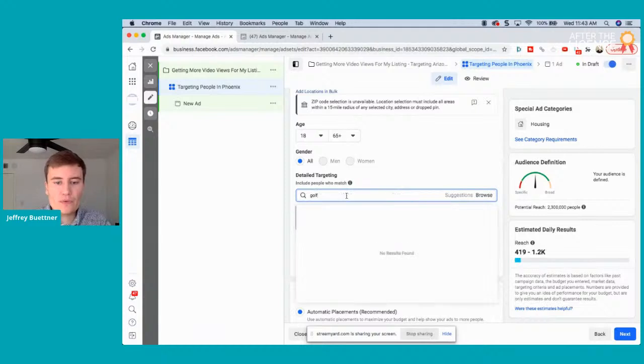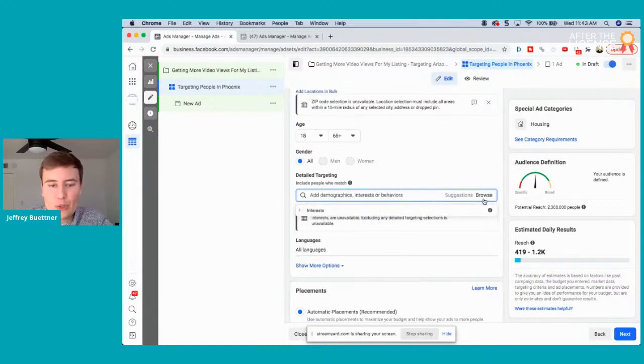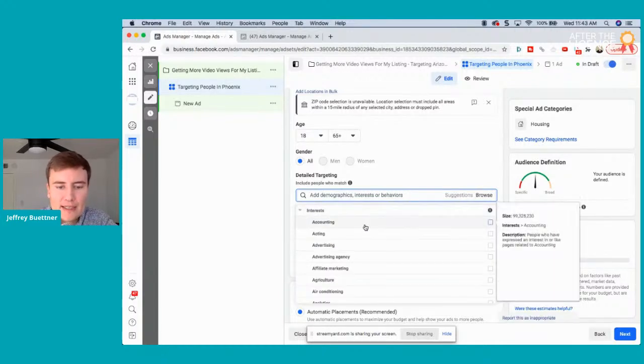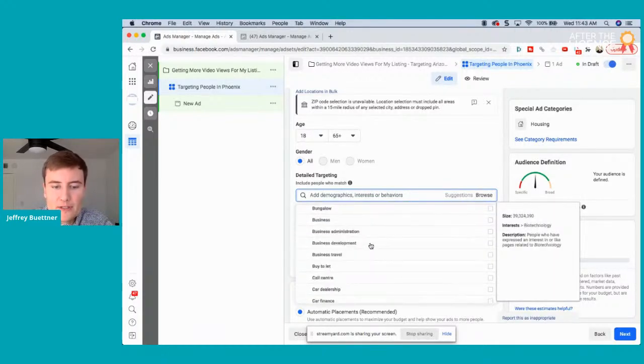I don't know if golf is a good one anymore. It used to be like you could target people who liked golf or who liked boating, and I think they've taken a lot of that away, which is, okay, let's just try something else. Hiking, still nothing. Okay, so just keep in mind, you can browse in here, and some of these interests, when I was looking at this yesterday, there were a few that maybe made sense.